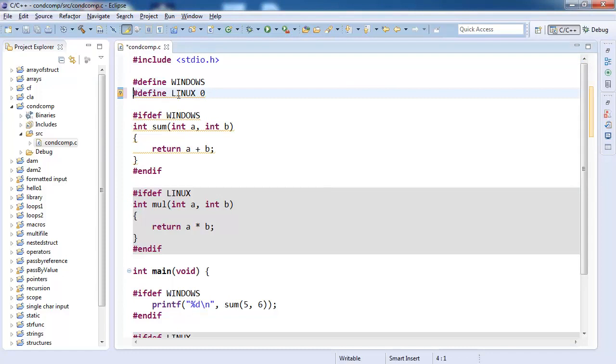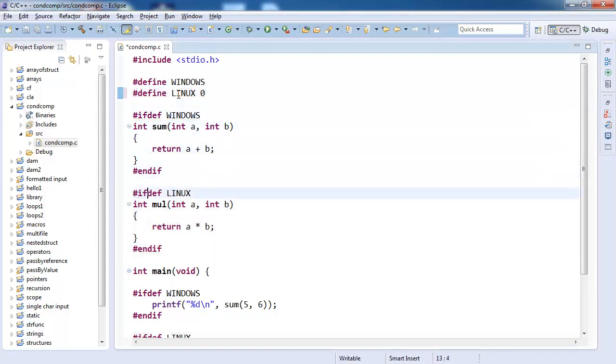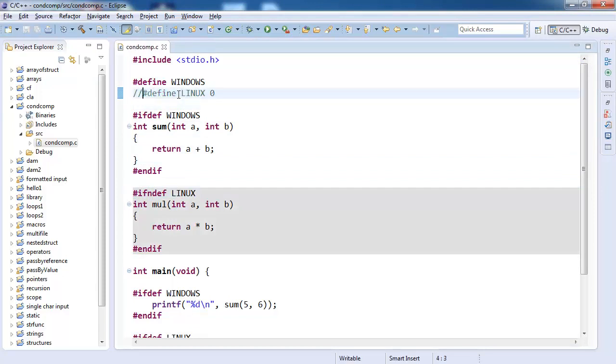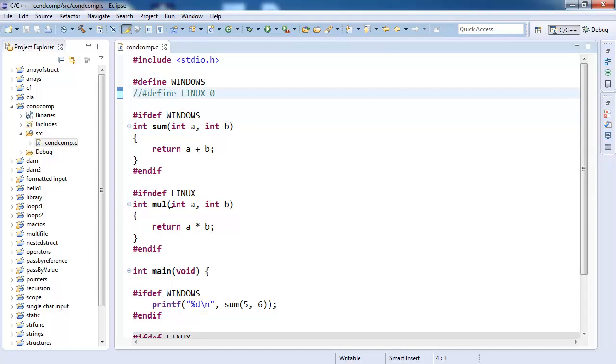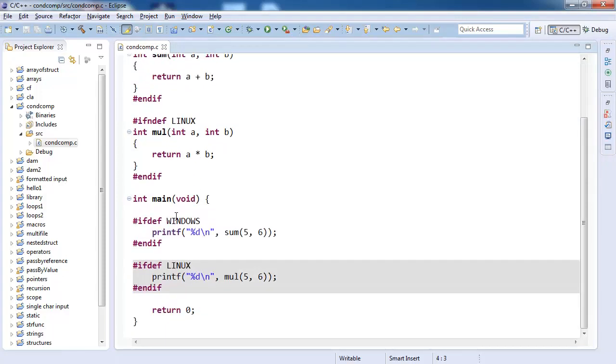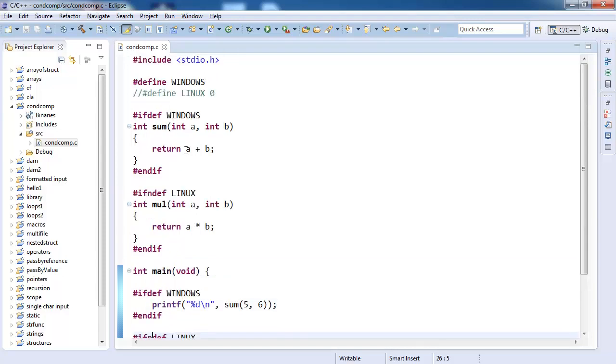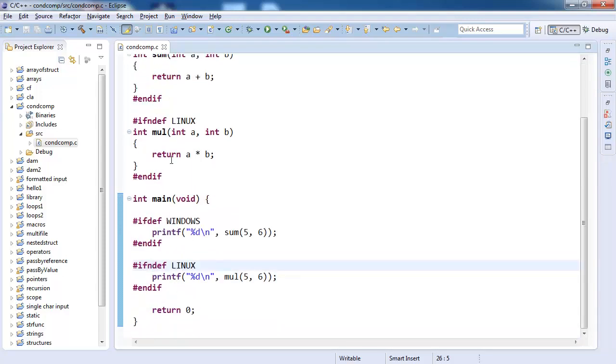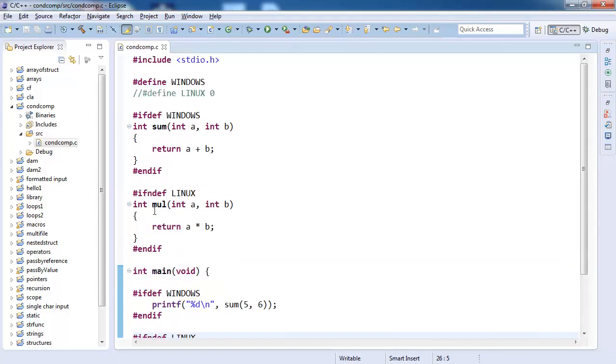And the other way to use it is you write ifndef, if not defined. So this is the reverse of if defined. Now Linux is not defined, so I can say if it is not defined. Note that this is grayed out now because it checks for if defined. So I can say ifndef here. So you see how your function call is affected based on this.